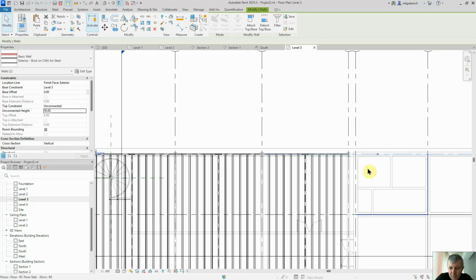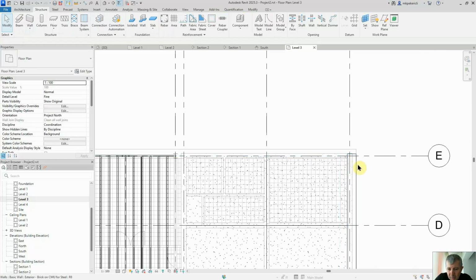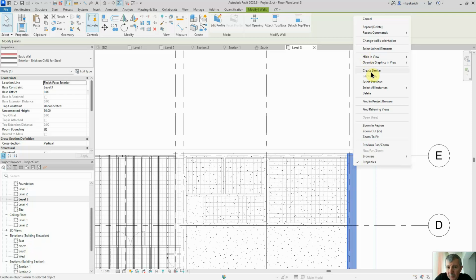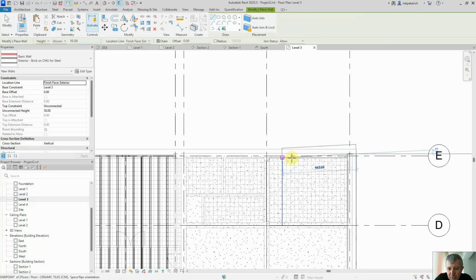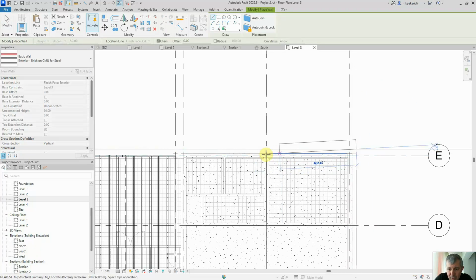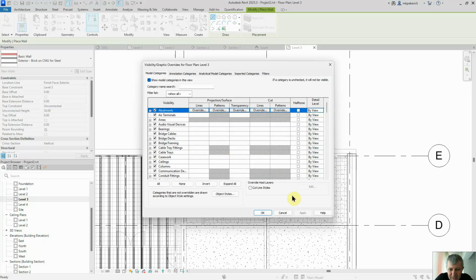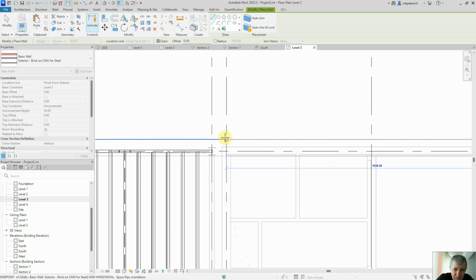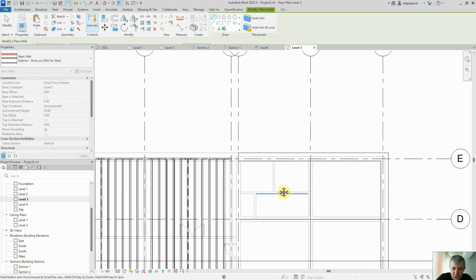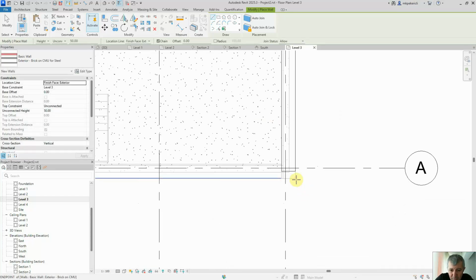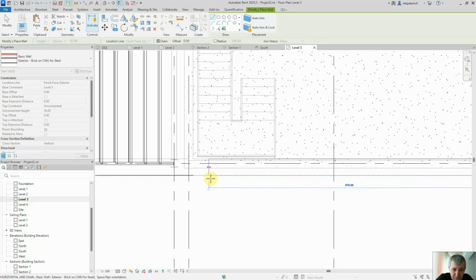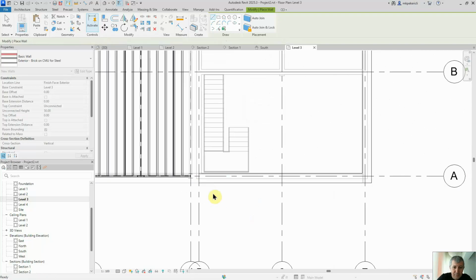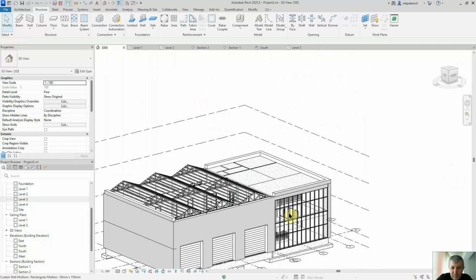Yep, but I'll start from here. Yep, I'll pick this one. Create similar, and I'll start from this edge, turn it around, up until here. Okay, this is good. And I'll start from this edge, turn around, up until here. Let's have a look at it in 3D again. Yes, this is what I want.